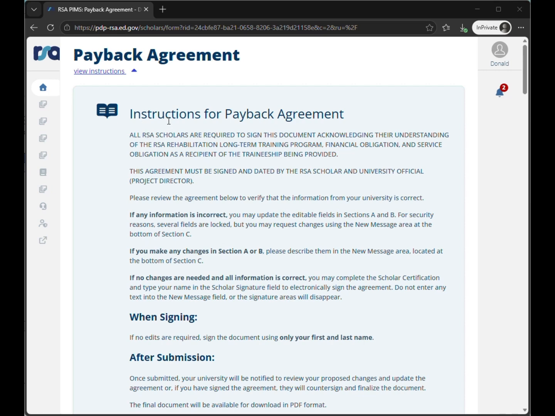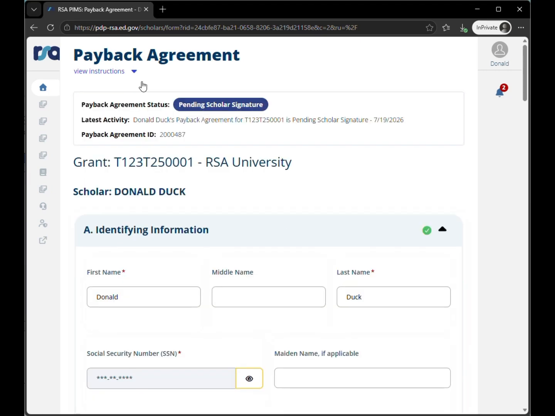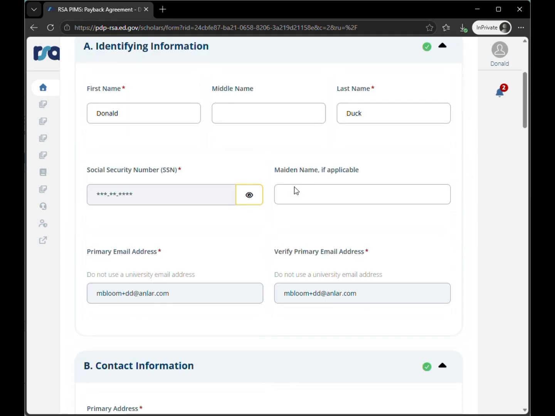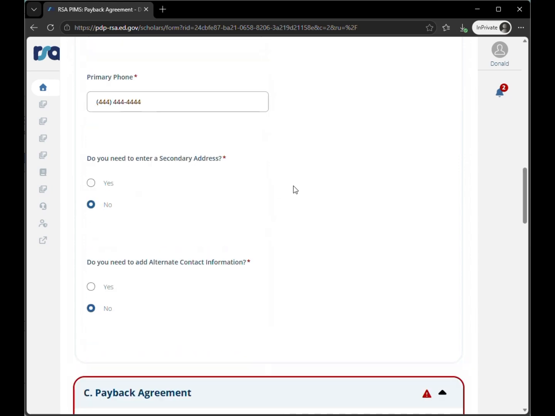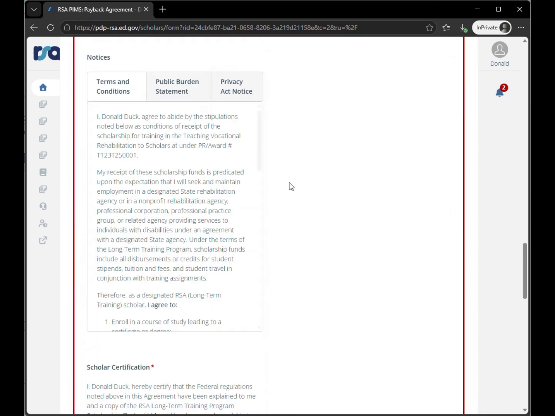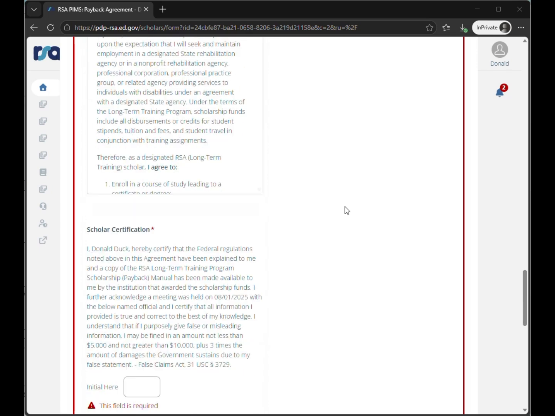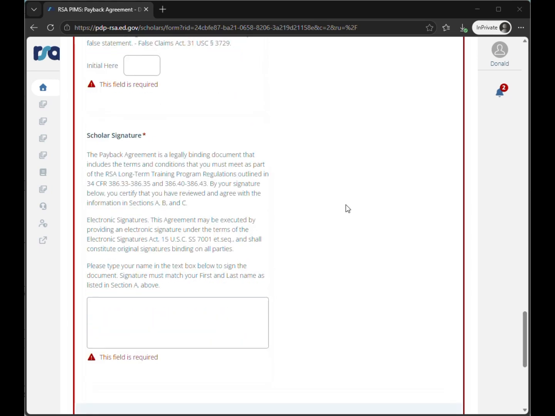That email will instruct you to access the PIMS through login.gov using your PIMS associated email address. If you have not set up your login.gov account yet, you'll be able to do so when you sign into the PIMS. After you log in, you'll be able to open and review your digital PA. Take your time reading through it, especially the terms and conditions, which list the program requirements for enrollment and service obligation. Once you're done reviewing, you have two options: agree or disagree with what your university submitted.